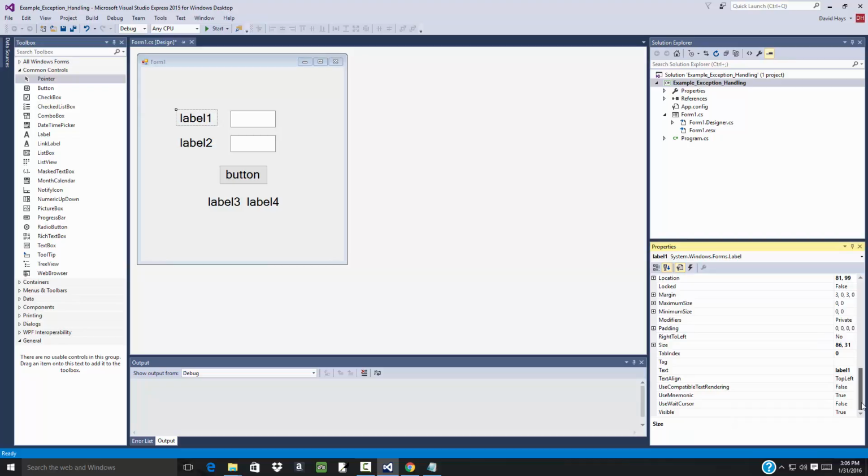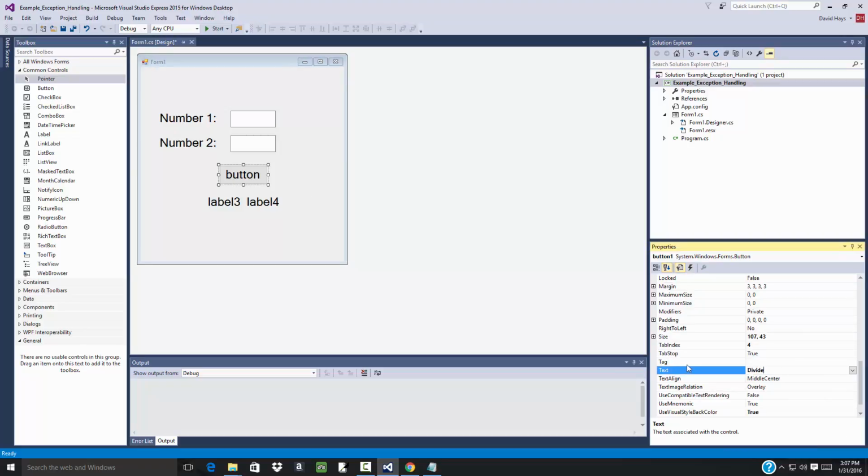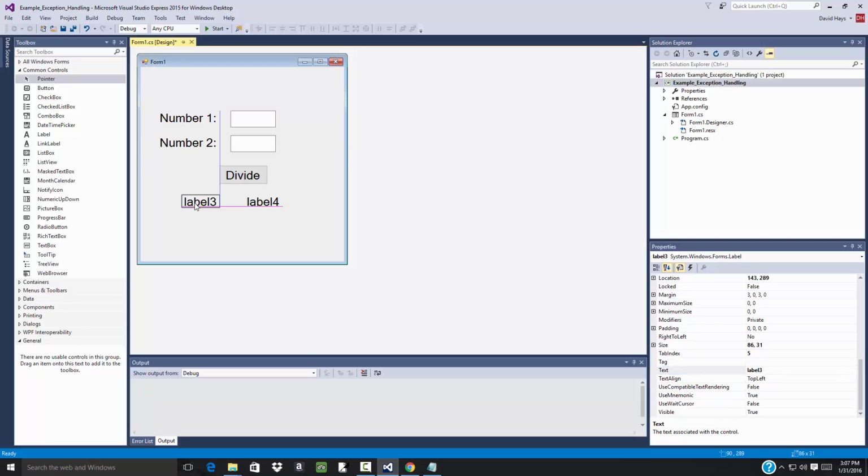I want to change the text on this label to say num1 or number 1. I'll change this one to say number 2. I'll change this button to say divide. And then I'm going to change this to say answer. And then a label here, I'll change it to say 0, just so it says something initially.